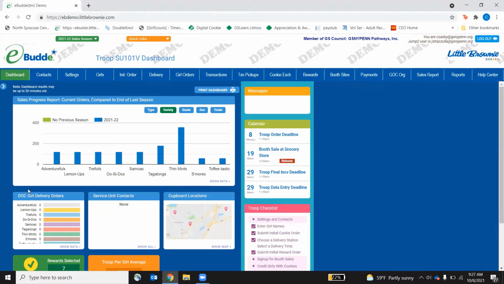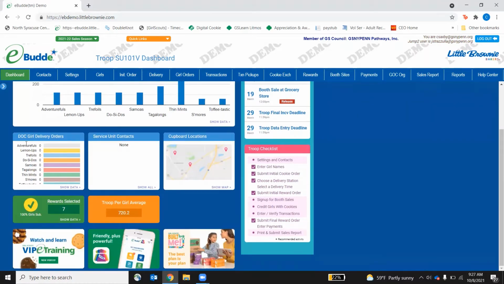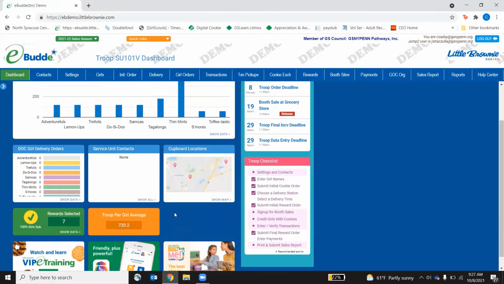And this will break it down by our nine different packages of cookies so I can see what we happen to sell most of. As you scroll down, you will see a nice little box about DOC girl delivery orders. So this gives you an idea really quickly of how many cookies and varieties are selling for girl delivery that you need to manage as a troop. And then it even has an orange box that tells you your current troop per girl average.